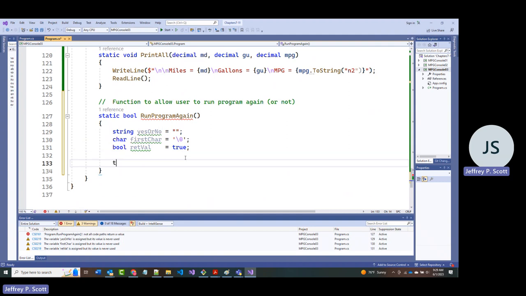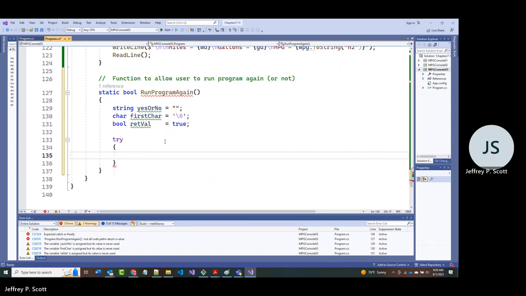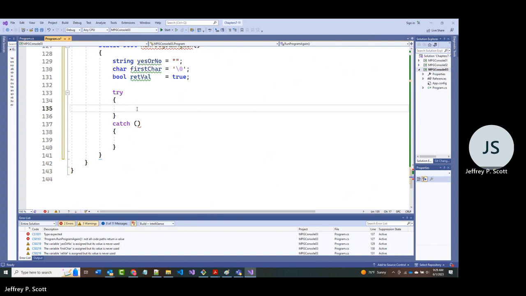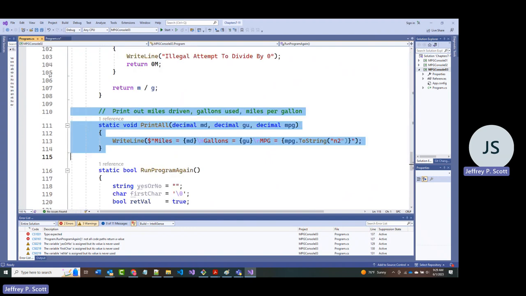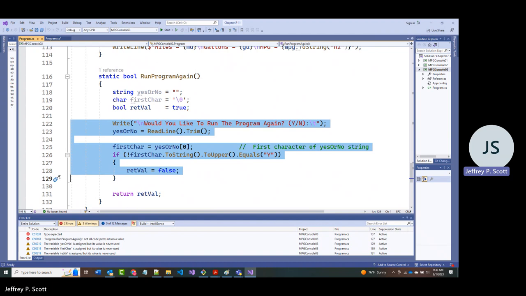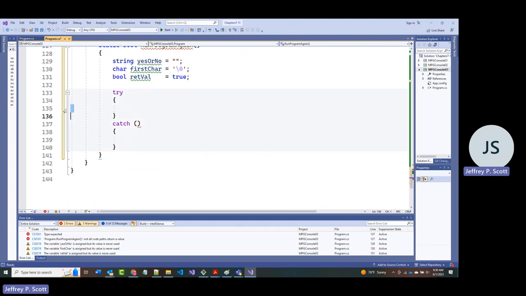Here we go. So now I'm going to go into a try block. And let's immediately just put a catch after this, just so we don't get any errors. Now, don't worry. I guess we are getting one error there. It wants to know what kind of thing we're trying to catch. All right. We're going to do very similar to what we did before. What the heck does that mean? Well, remember before we grabbed this? Would you like to run the program again? All this? Other than the return retval, I have every bit of that. I'm going to copy it to the clipboard, and I'm going to paste it inside of my try.